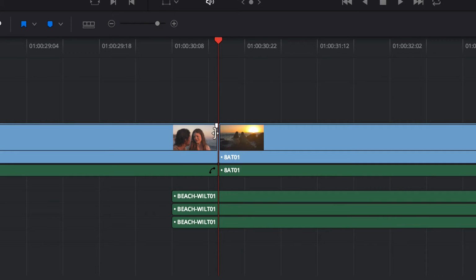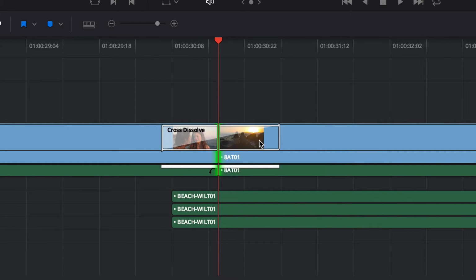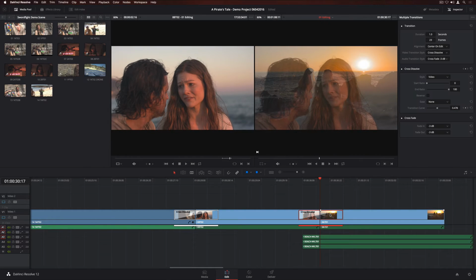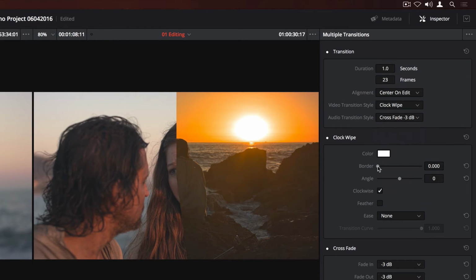When you are ready to add transitions, simply right-click any edit point to add the transition, then choose its duration from the contextual menu. Double-clicking a dissolve will open the inspector at the top right of the screen. You can even select multiple transitions and adjust them all at the same time. Here you can make adjustments to duration, alignment, and other parameters, like the style and timing.